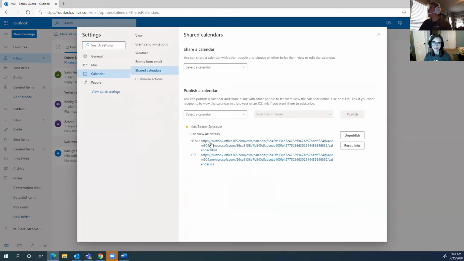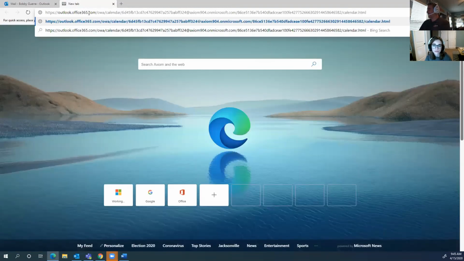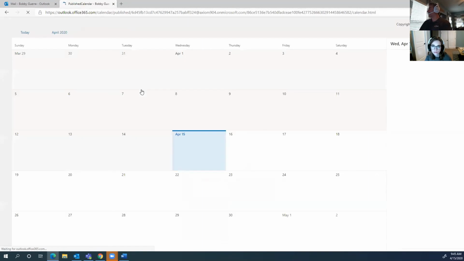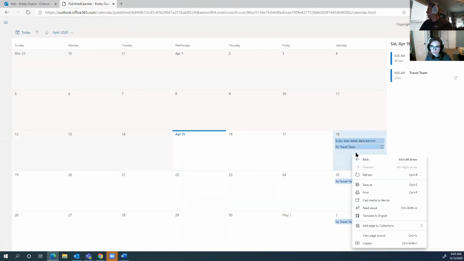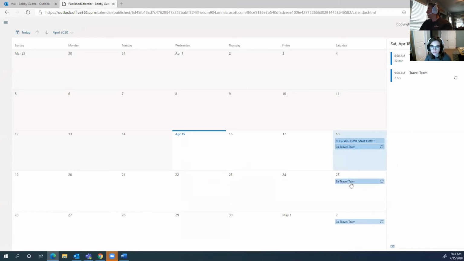Yeah. So then right here, you can copy that link, which is not very easily consumable to tell to somebody over the phone. So you would just email it to whoever you want to be able to see it. When they click on the link, what do they see? This is what it looks like. It's just a calendar. They can't add anything to it, but they can see your calendar.